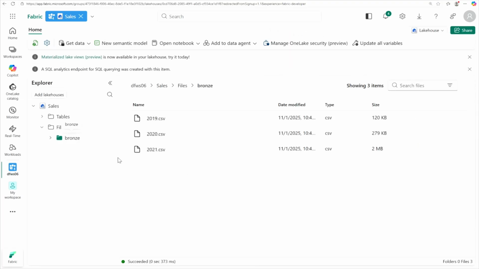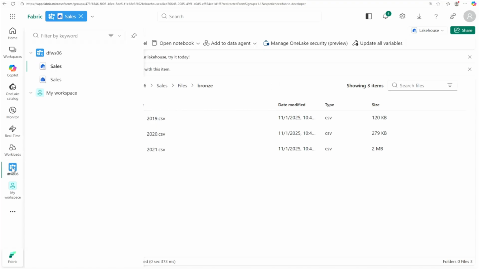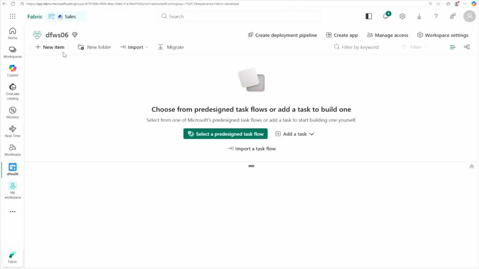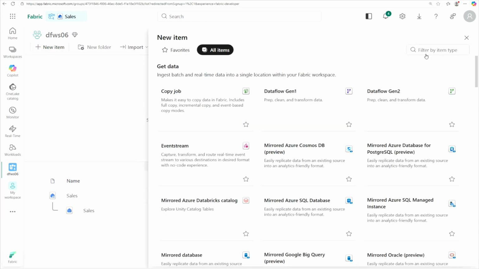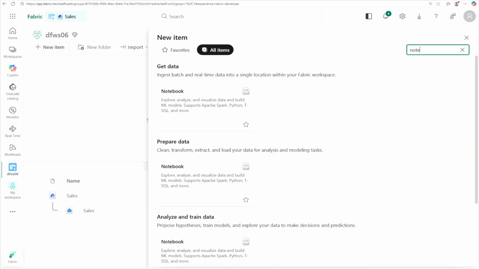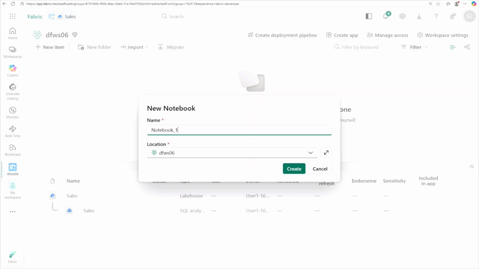So you can see these three files have been uploaded there. Now we are going to transform data and load it into a silver delta table. For that, let's go back into workspace, create a notebook, give the notebook the name transform data for silver, and then click create.